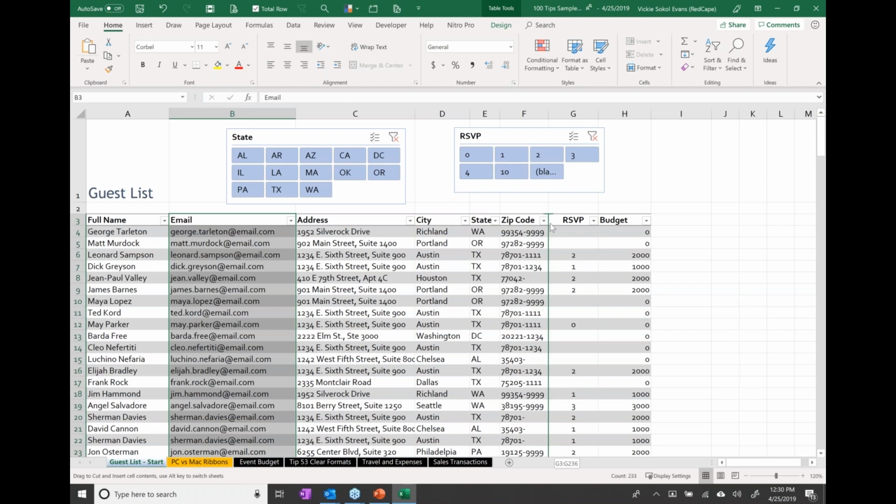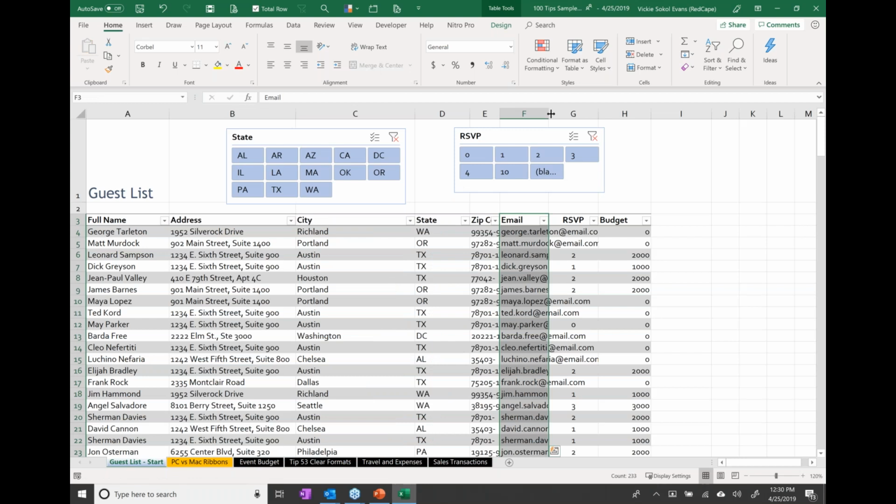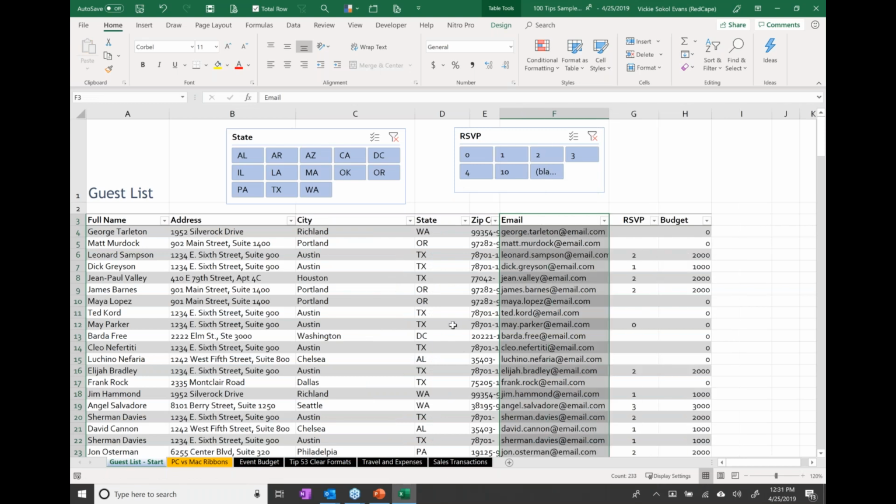in between zip code and RSVP. You should see a vertical line, and you want to let go as soon as that vertical line is right where you need it to be. And then you can resize your columns. So much better than having to insert a column and delete a column, copy and paste. You could just move columns around. So that is tip number 50.